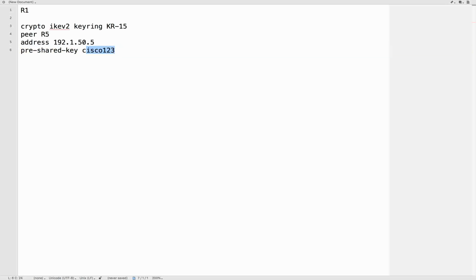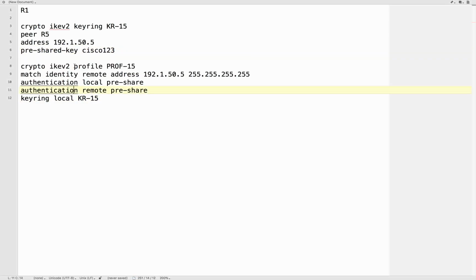So keyring configuration, followed by which we will have to create an IKEv2 profile here. So let's do that. There we go, the IKEv2 profile. Let's call the profile profile15. Match identity remote address is basically the address of R5, and local authentication is going to be local pre-shared and remote pre-shared. And we are going to again use the keyring local, and the keyring which is going to be attached is KR15. Great. What do we do next?